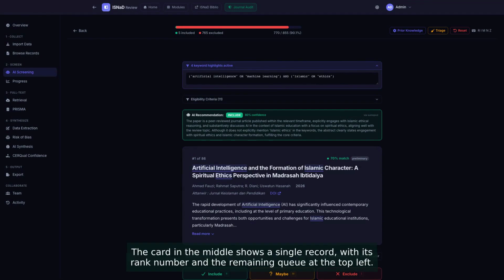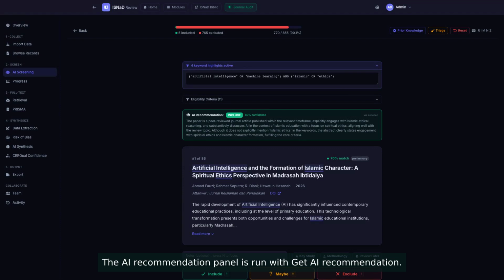The card in the middle shows a single record, with its rank number and the remaining queue at the top left. At the top right sits the model's confidence, then title, authors, year, journal, the DOI link, and the abstract. The AI recommendation panel is run with Get AI Recommendation.